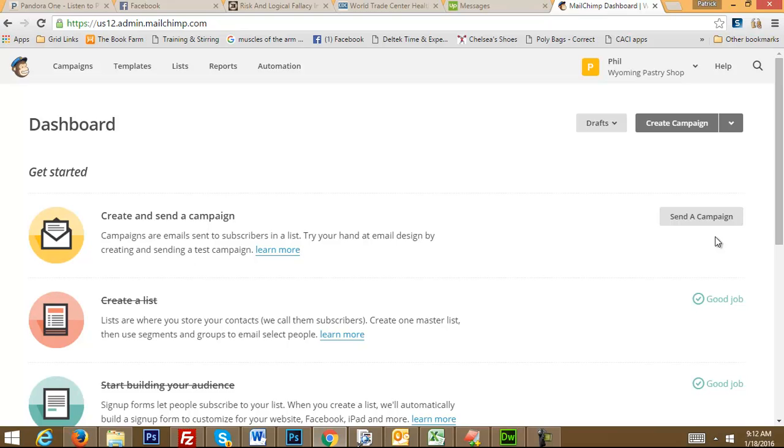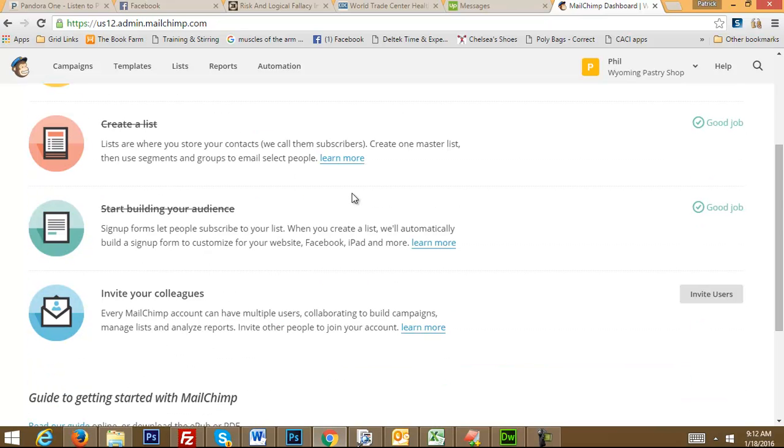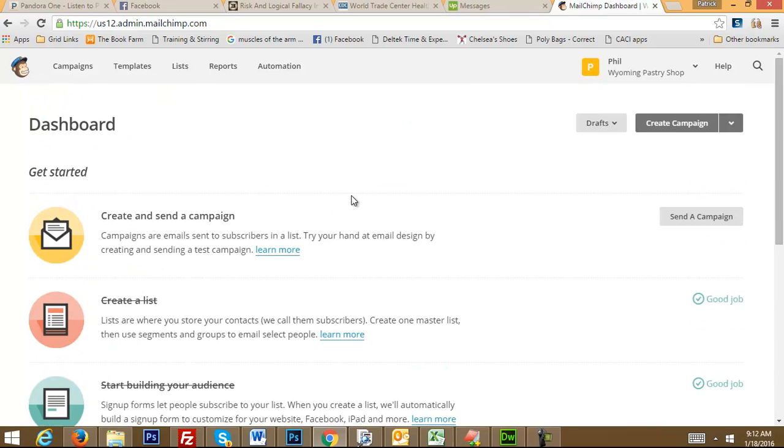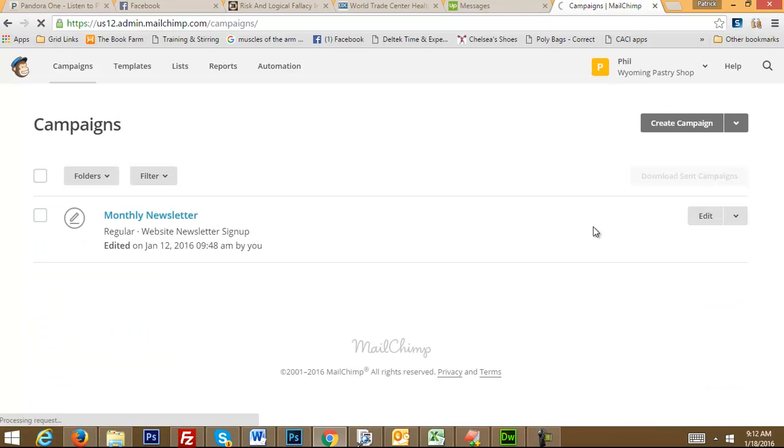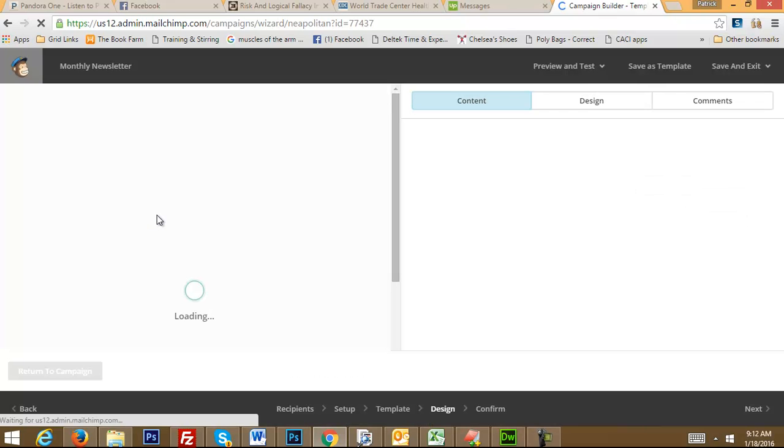And the campaign is your newsletter. So the newsletter will grab the template, and then you can edit that template in the campaign so that the original template always stays the same. So if we click send a campaign, this is the campaign, and we'll call this monthly newsletter that's already in there. So this is what you're actually going to edit. So click on monthly newsletter.